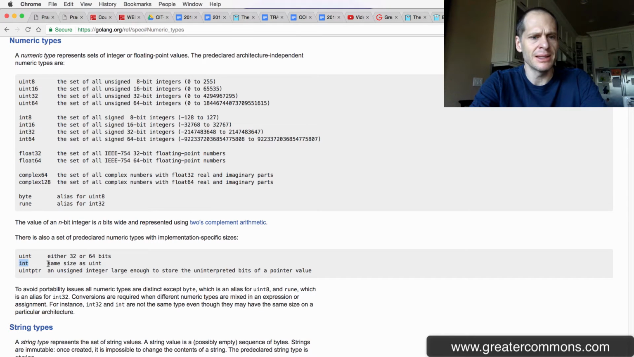An int is the same size as a uint, right? And a uint is either 32 or 64 bit, and is machine specific. So to avoid portability issues, all numeric types are distinct except byte, which is an alias for uint8, and rune, which is an alias for int32. Conversions are required when different numeric types are mixed in an expression or assignment.